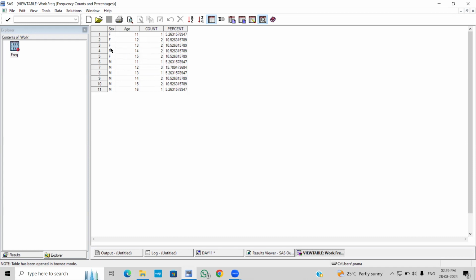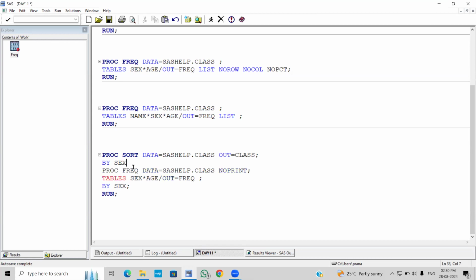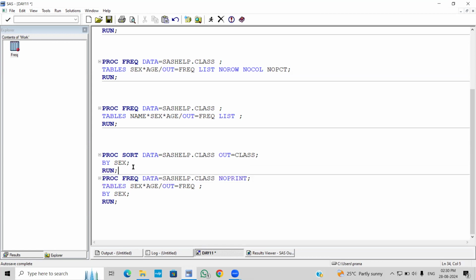So if you want to consider the percentage only based on the sex variable, we have to give the option called by sex. Whenever we are using the by statement, the data should be sorted based on the by variable values. Okay. So for this, we have to sort the data. I'm sorting by the sex variable. For the out option, I gave the dataset name as A. So here I'm taking the dataset class.